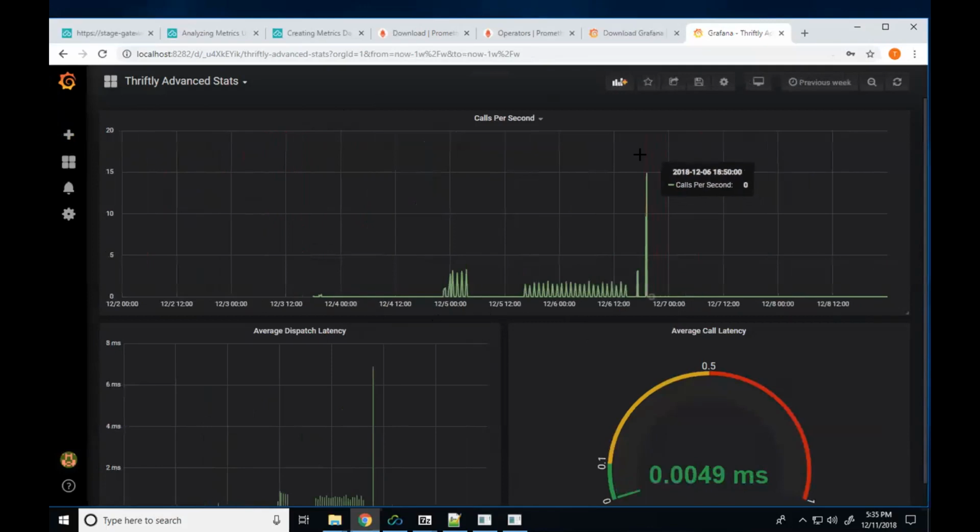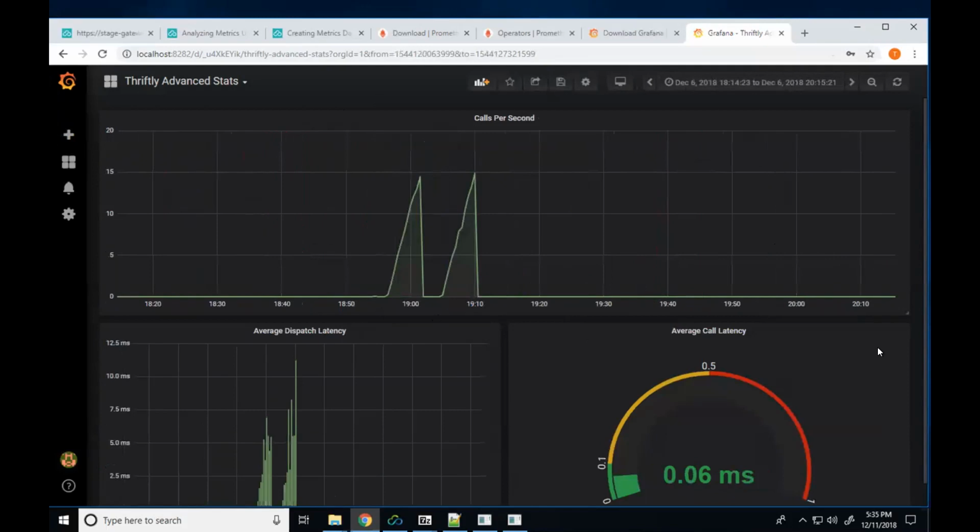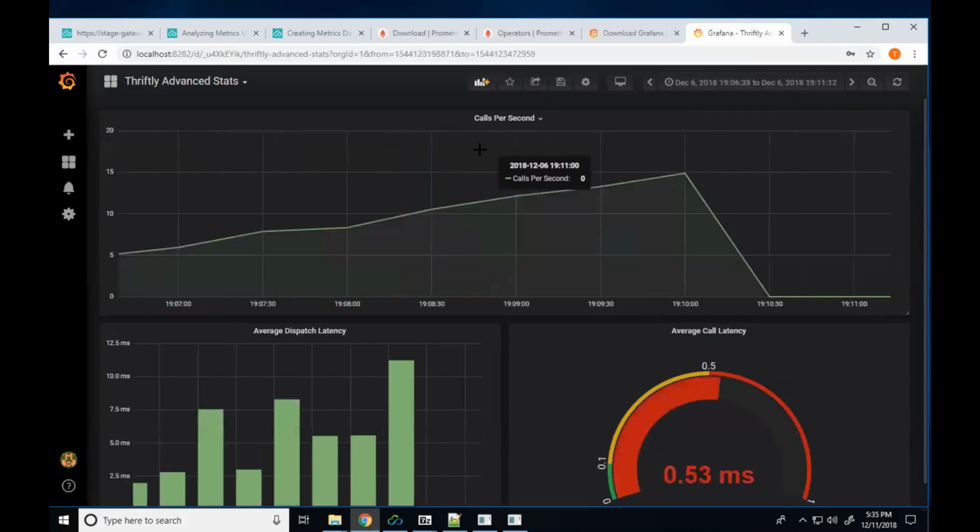Now let's look at this one spike right over here where we saw all of those requests coming in. We'll notice here that there were 2 spikes, and let's zero in on just a chunk of one of these. And if we look down here, as we zoom in on this, our average call latency does start to become affected once we get up to about 15 calls per second, because this is a basic license. It's running on one process on one endpoint.